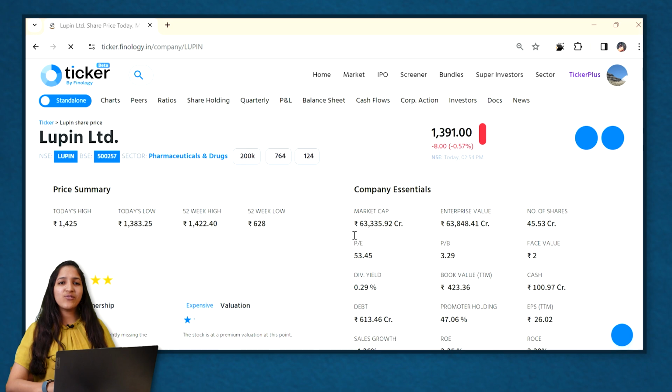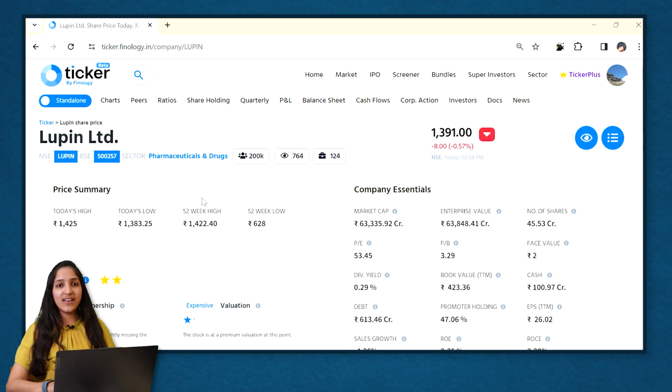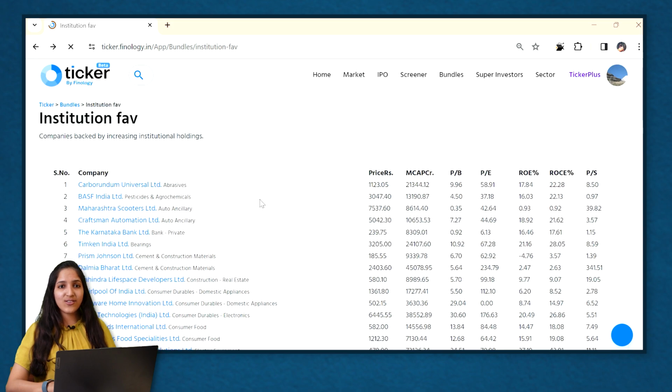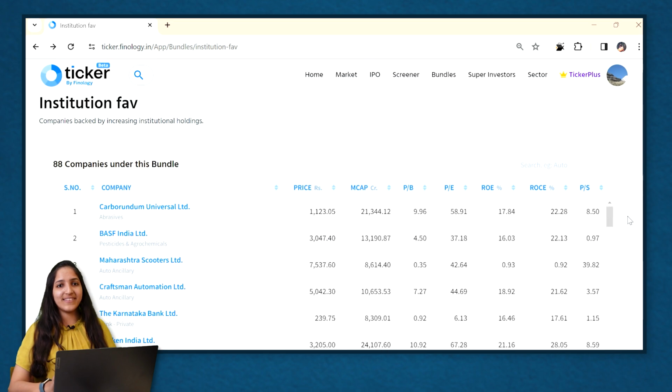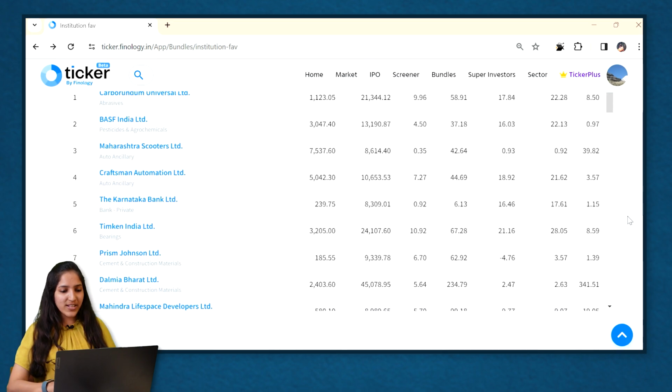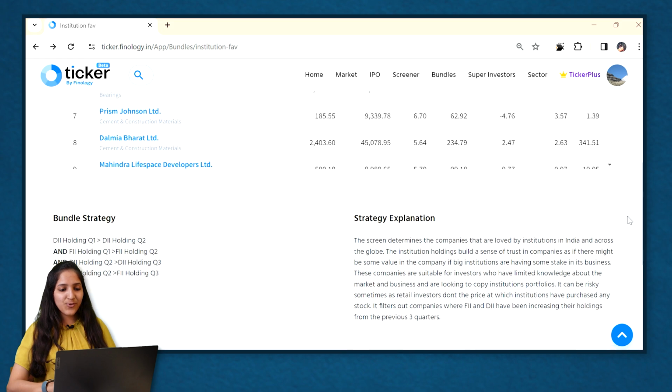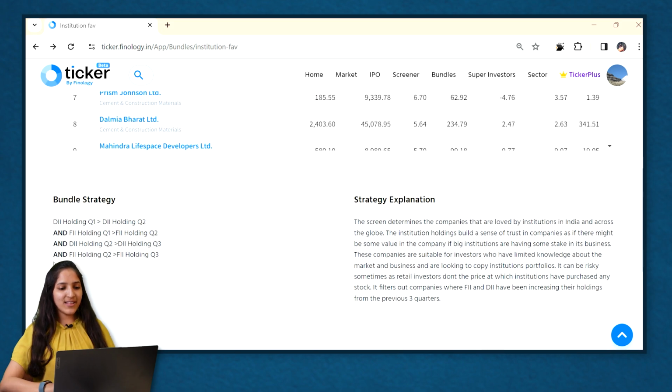Now, you might be having a question in your mind: how is this bundle created, or what is the exact criteria used to filter these stocks? Well, we believe in transparency. We have given the exact filter used in the bundle on the page itself. Scroll down the page. Here, you will find 2 boxes. One, the bundle strategy section, has the exact query which is used to filter these stocks. And in the explanation section, you can read the details about how and why we have made this strategy.